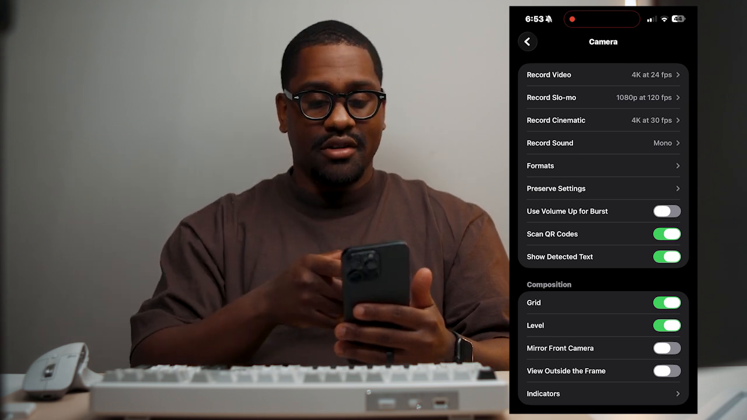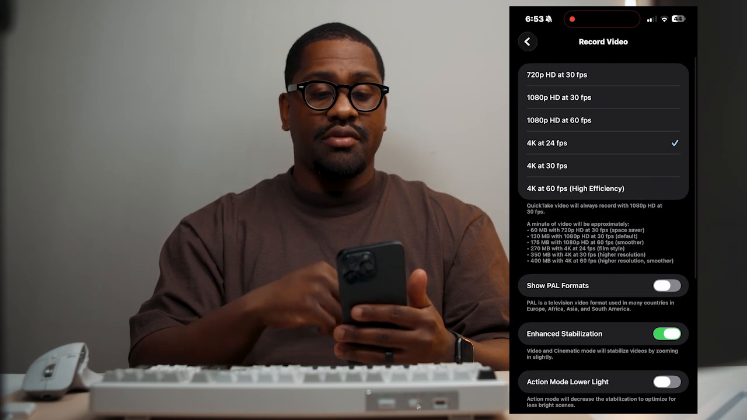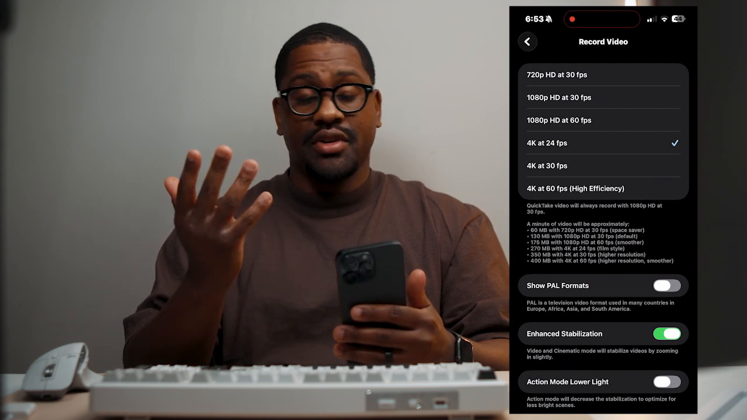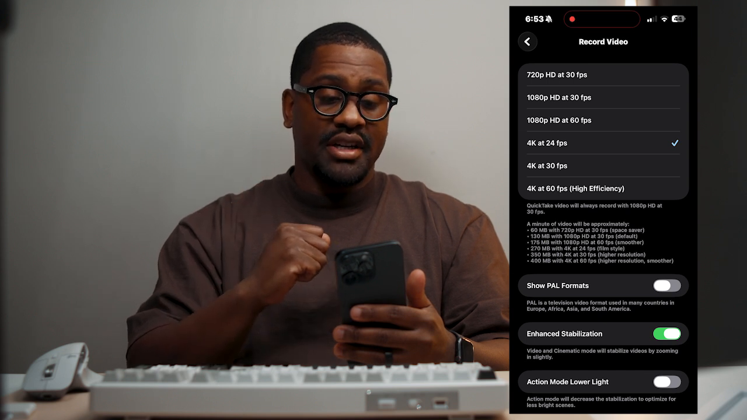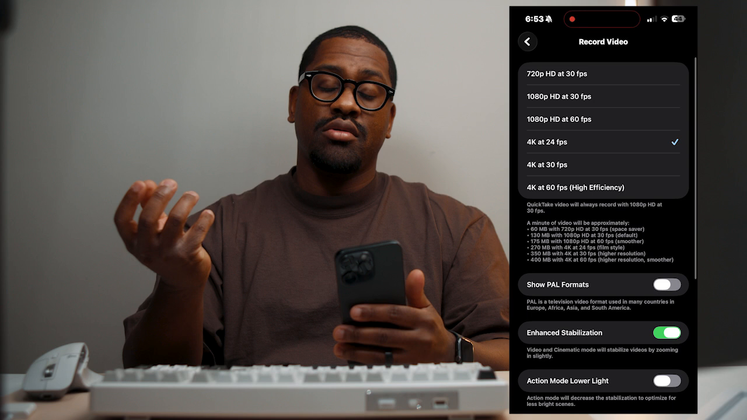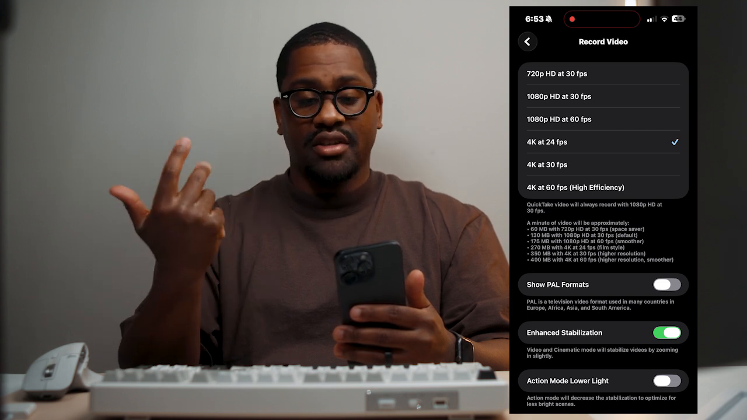In this particular settings menu, we're going to go to record video, and you have a bunch of different settings. I will start at, like I said, 24 frames per second because that gives you that cinematic feel. It gives you that movie-type feel when it comes to recording and just seeing it in general.